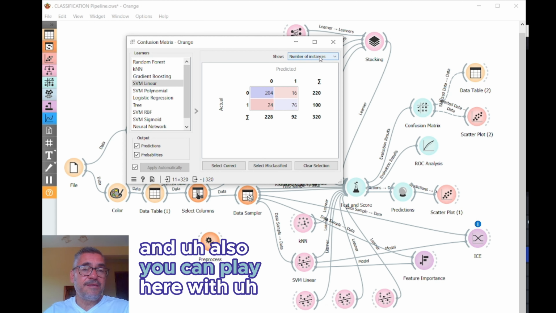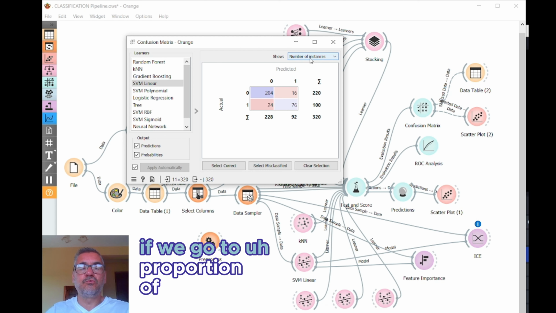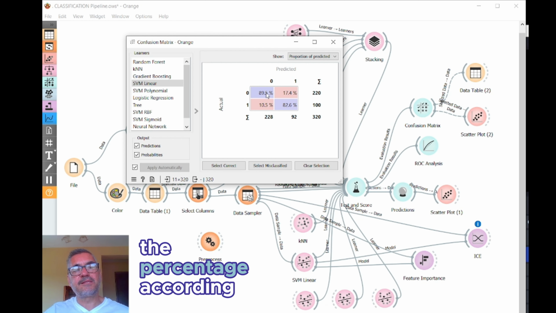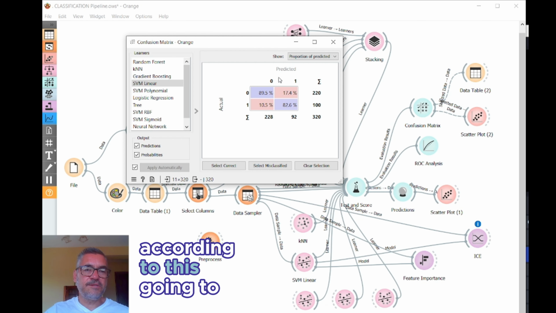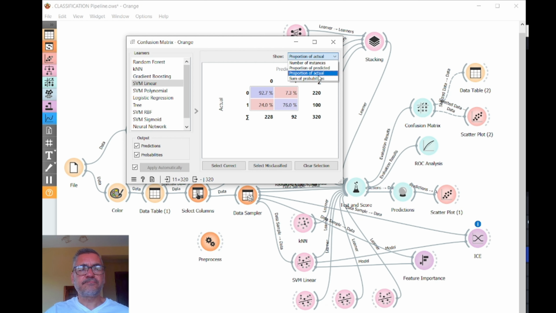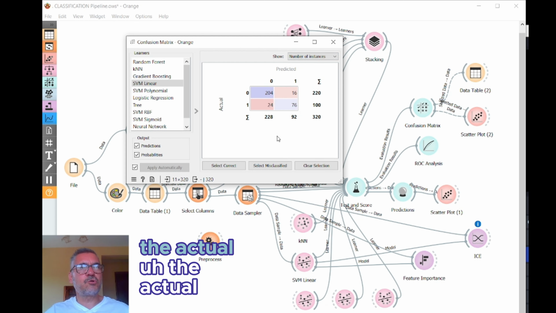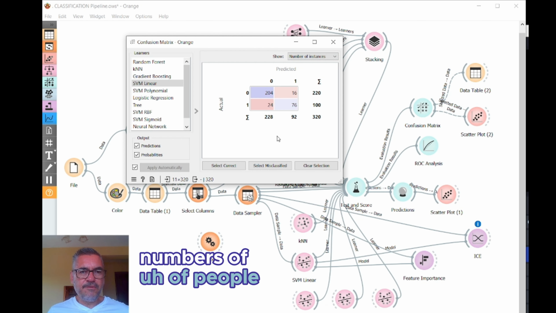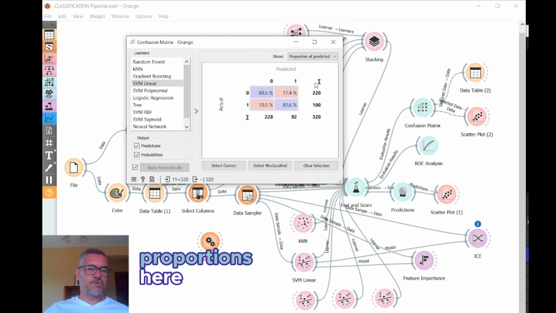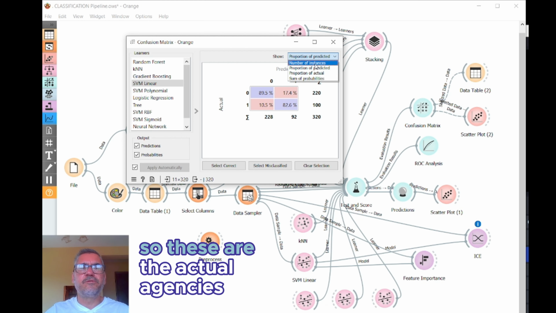And also, you can play here with this. Now, as I said before, these are the actual instances of people. If we go to proportion of predicted, these are the probabilities, the percentage according to what we predicted. If we go here, it is according to the actual values. And some probabilities you don't have to use, it is confusing. So these are the actual numbers of people. It is clear, and depending on what we divide it with, we get the different proportions here. Okay, let's explain this. It's interesting because otherwise it is confusing. So these are the actual instances.